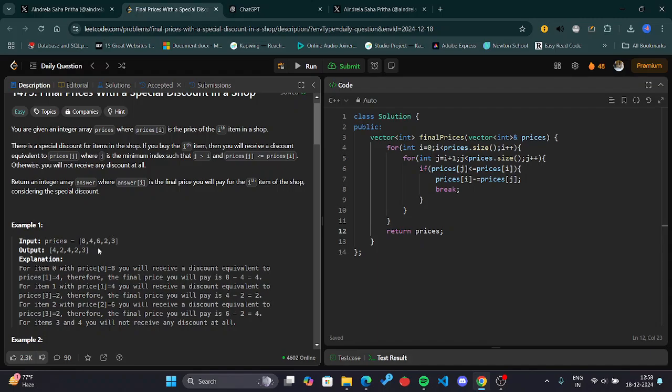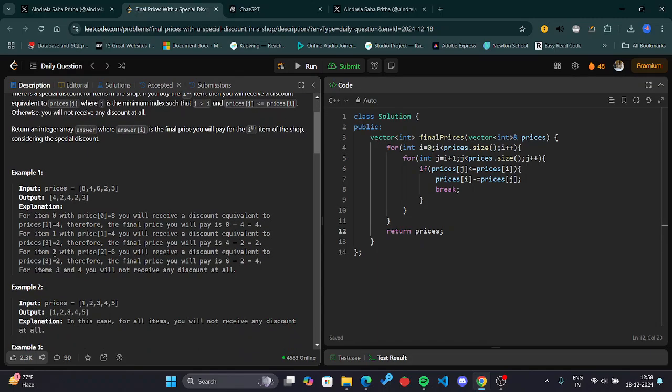Therefore 8 minus 4 is what? 4. Because see, 8 has a smaller index than 4, as the 8 is at index 0 and 4 is at index 1, and also the price 8 is more than 4. Therefore 8 minus 4 and the final discount will be 4. And finally we will return the integer array, that is the answer.